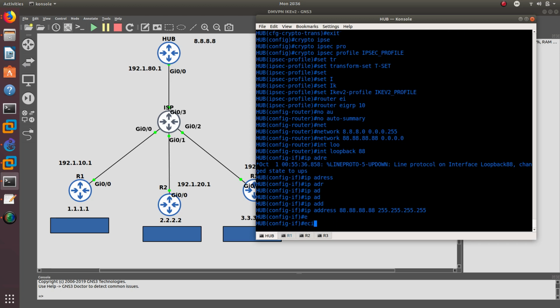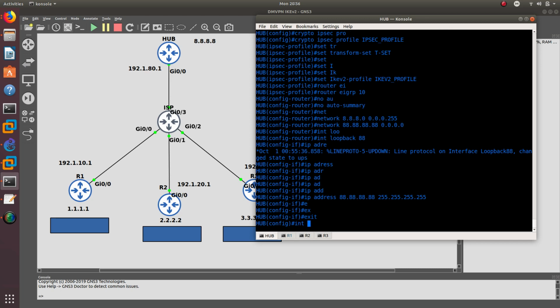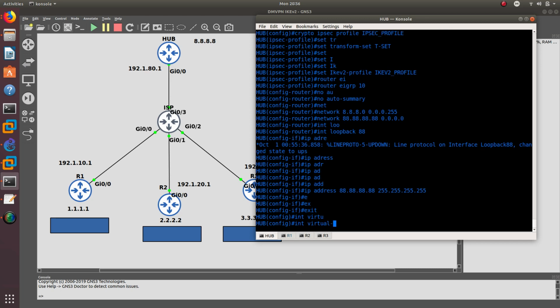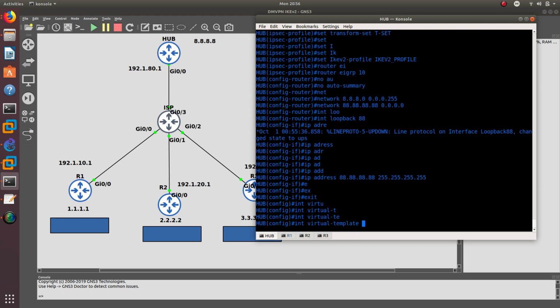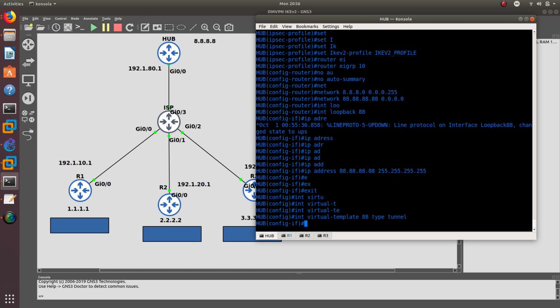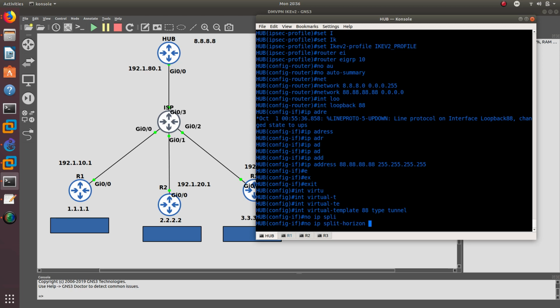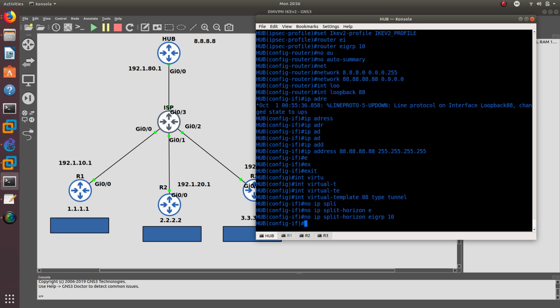Let's go ahead and exit out of here first. Interface virtual-template, which we call 88. It's of type tunnel. And from here, we need to do no ip split-horizon eigrp 10. If you do know what that means, fine. If you do not know what that means, you should go ahead and search it or go into my YouTube channel and watch my other videos where I explain it.